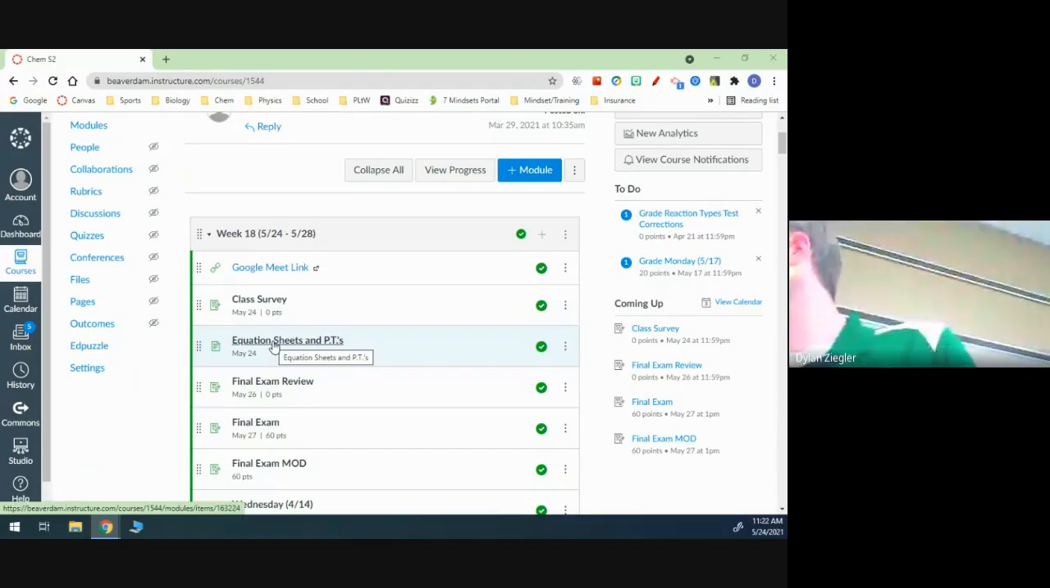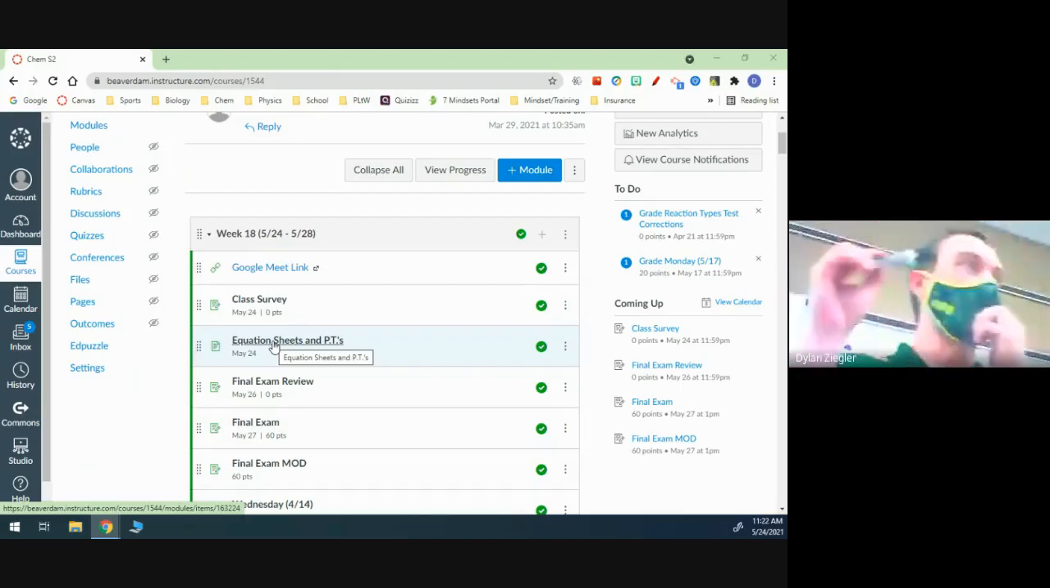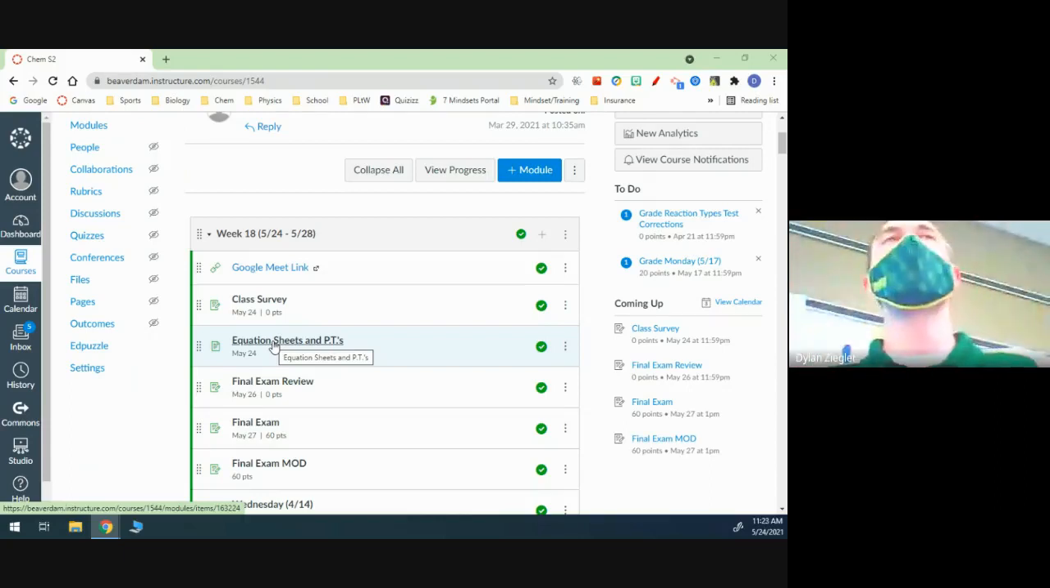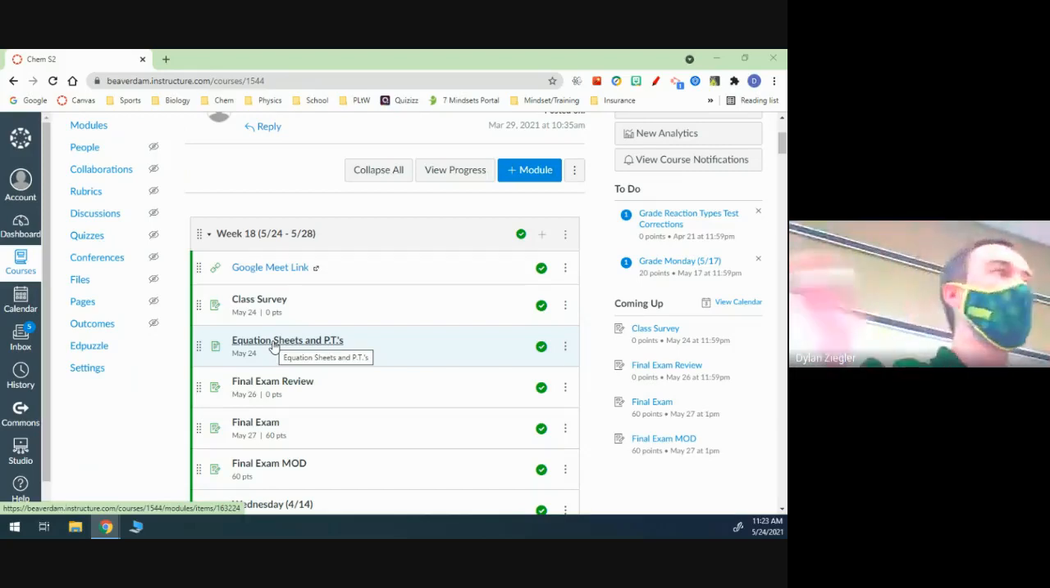The second thing, equation sheets and PTs, that's periodic tables. All right, students in class, I will print those out for you. I'll hand them out to you today. Turn them back in today, because if you take them with you and then you forget them on Thursday, then I might not have an extra one for you. So turn them back in today, and I'll repass them out on Thursday when we take our final exam.